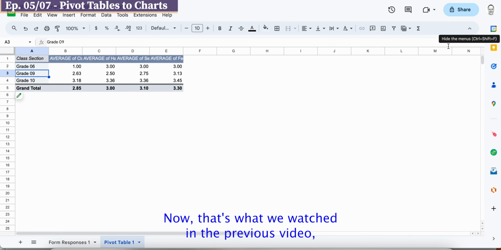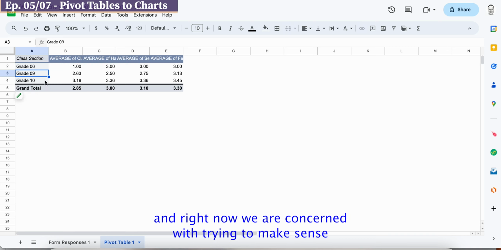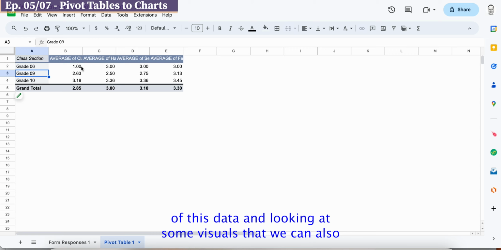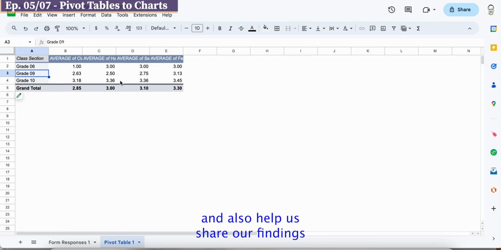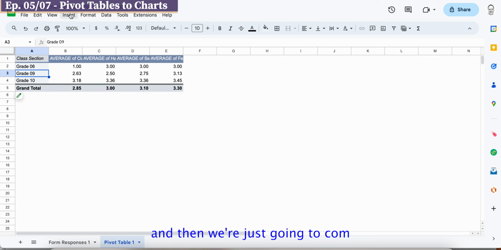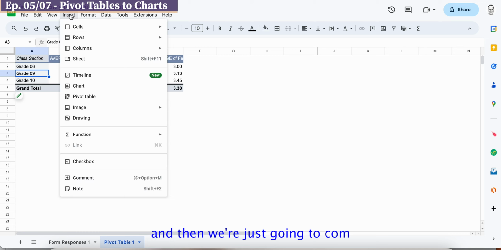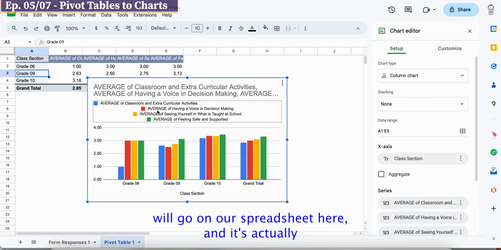Now that's what we watched in the previous video, and right now we are concerned with trying to make sense of this data and looking at some visuals that will help us understand what this data means and also help us share our findings when we come to those conclusions. So to do this, we want to make sure that we've selected a cell within the pivot table, and then we're just going to come up here and click insert and insert chart.